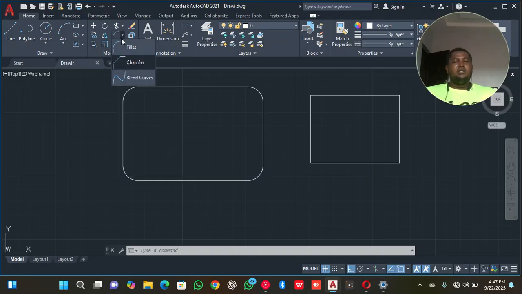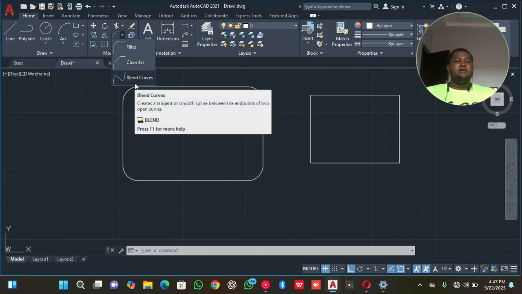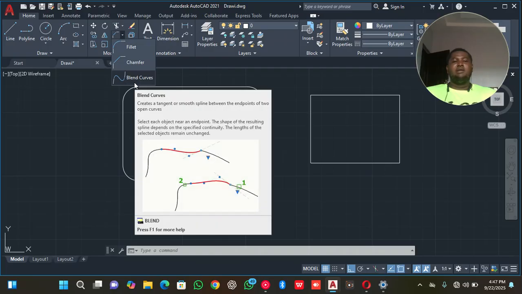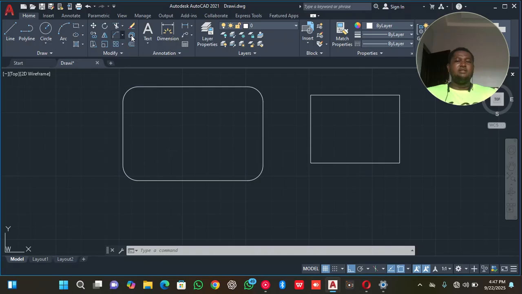The other one you see here is blend curves. It's just to make a curve between 2 points, but that is something I'm going to explain when I explain 3D modeling. It's a tool that is rarely used in 2D, but at the same time still very useful. So the next one here, you see explode.